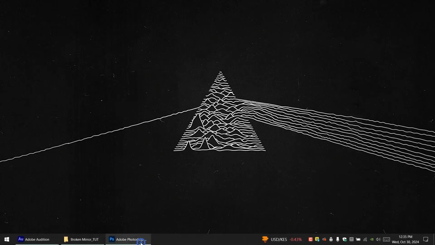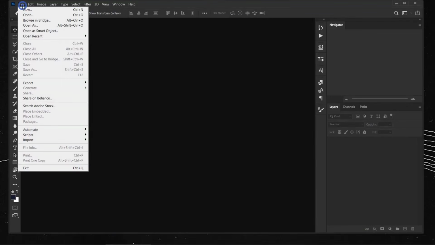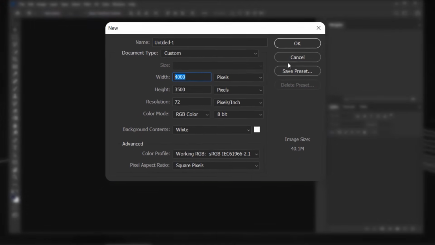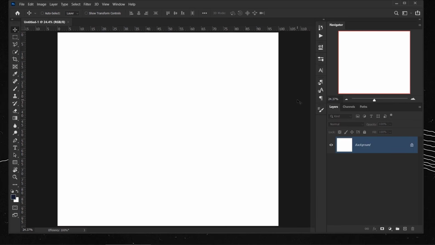Okay, so let's go and open Photoshop, and then I will go to File, New, and I will keep the resolution set to 4000, the height 3500, 72 in the resolution, and RGB in the color mode, and I will press OK. Alright, now the first thing that we are going to do is to create a background.